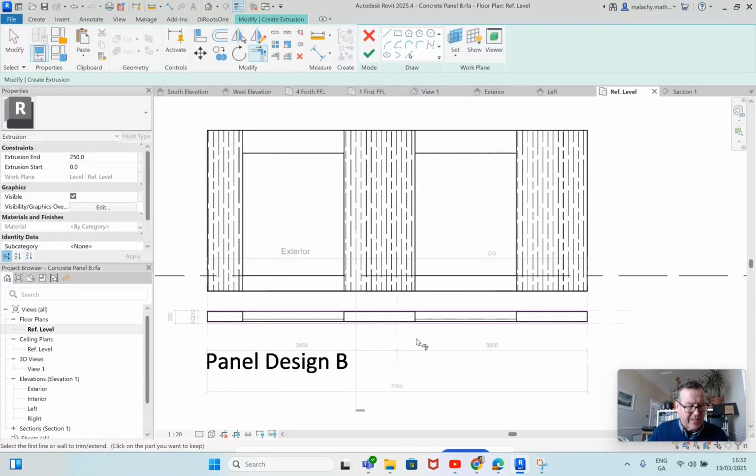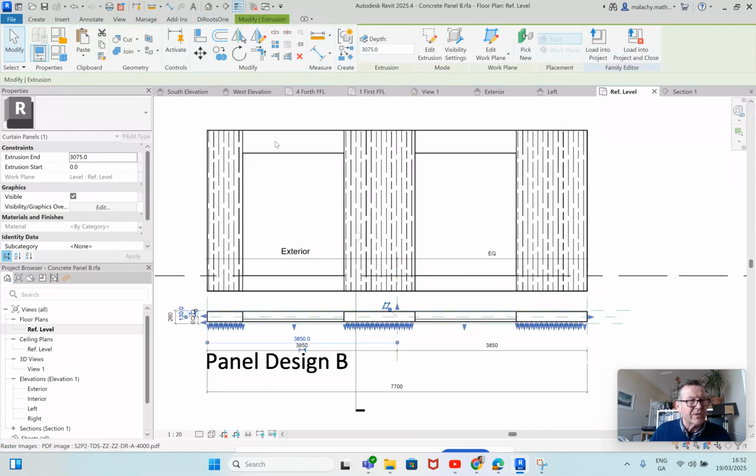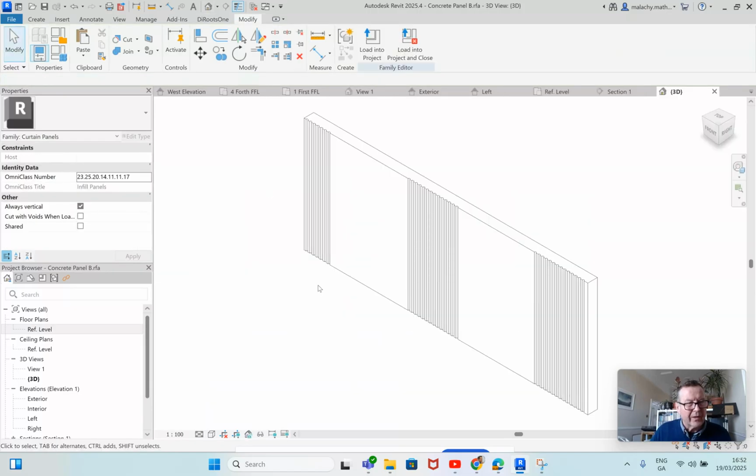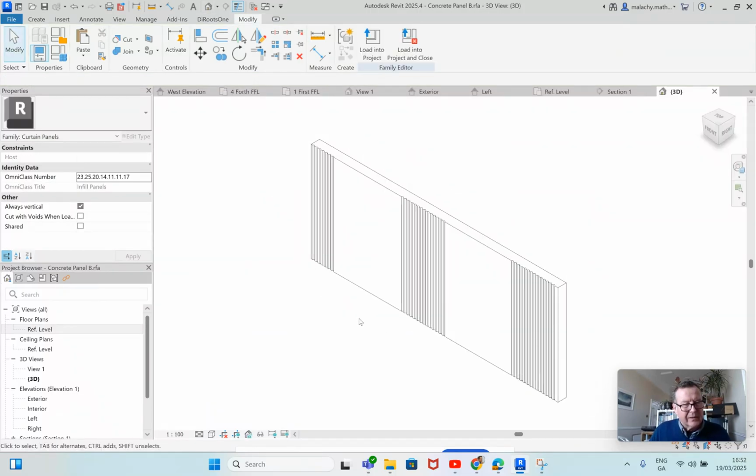Okay, now that's that. Right, now this is going to currently extrude from the bottom up, and we know we want it to go up 3075. Okay, so it starts at that and goes up to that. Now let's see if it does that. Let's go into a 3D view of this here. Okay, now you get the idea.